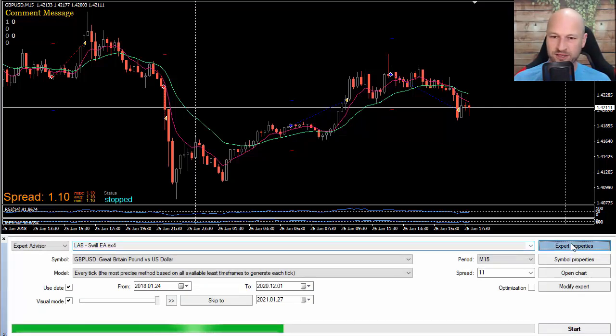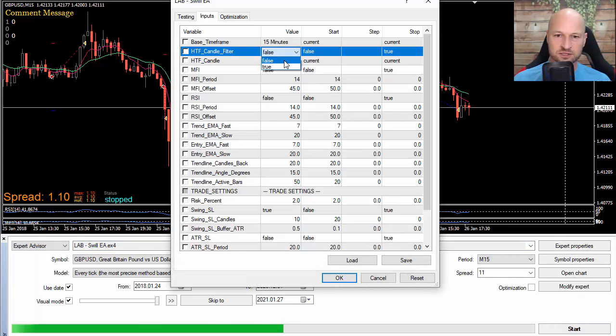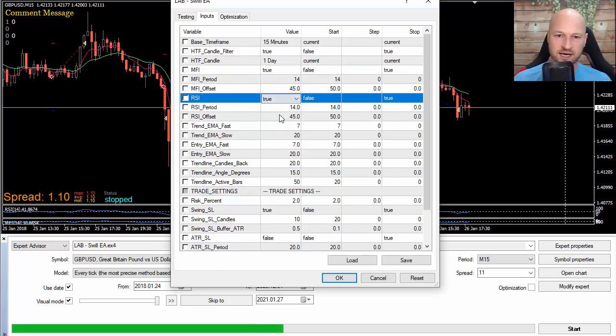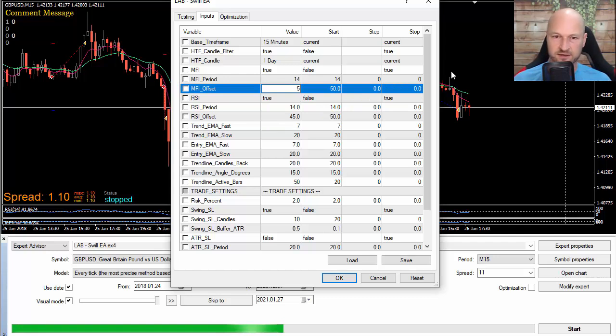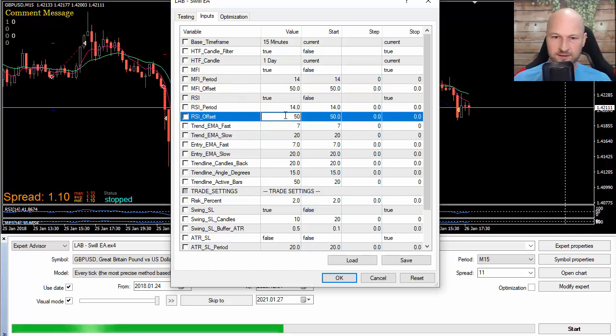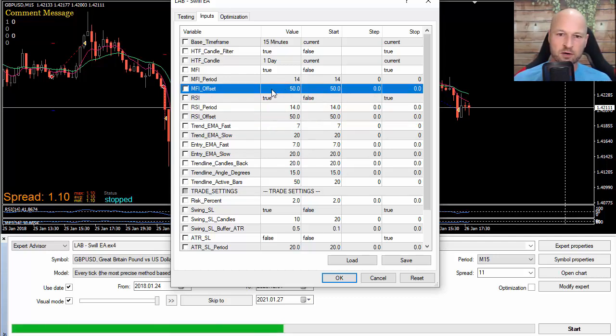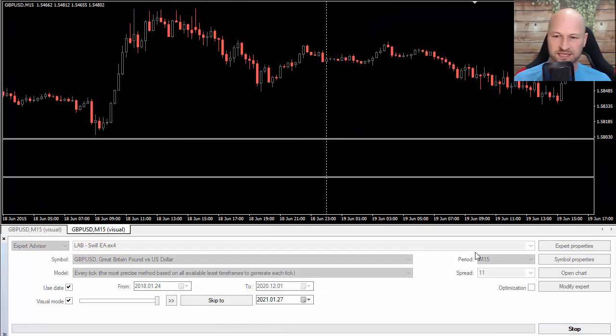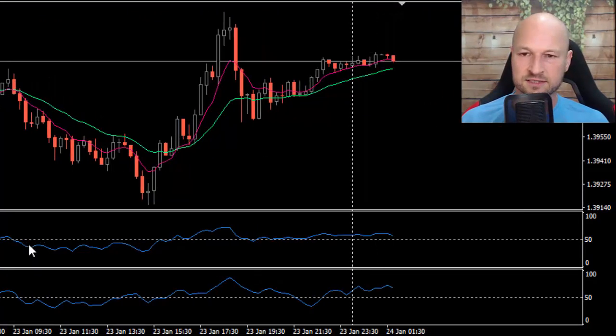So if we want to stop that, if we then make a slight change to this, we're just going to turn on this daily filter, which is what the recommendation was, turn on the MFI filter and the RSI filter. So we're going to be filtering out trades here. I'm going to make that 50 and 50. So for a buy, it needs to be above 50. For a sell, it needs to be below. And same with the RSI. Everything else is going to stay the same. I'll show you at the very end the ATR stop loss and settings as well.